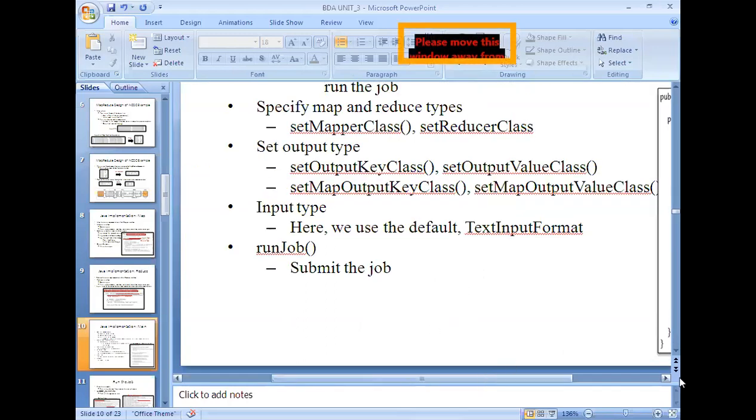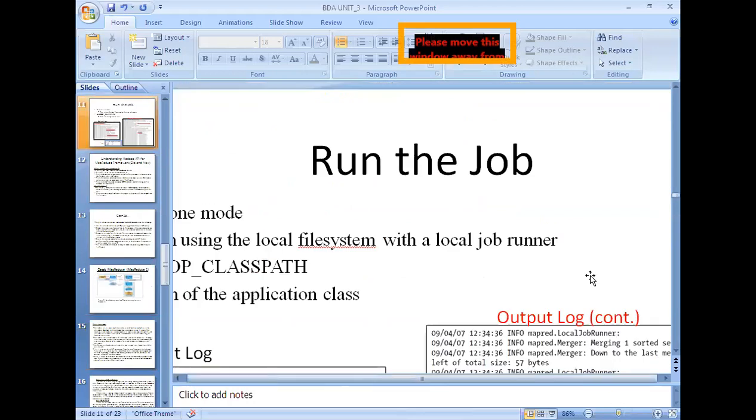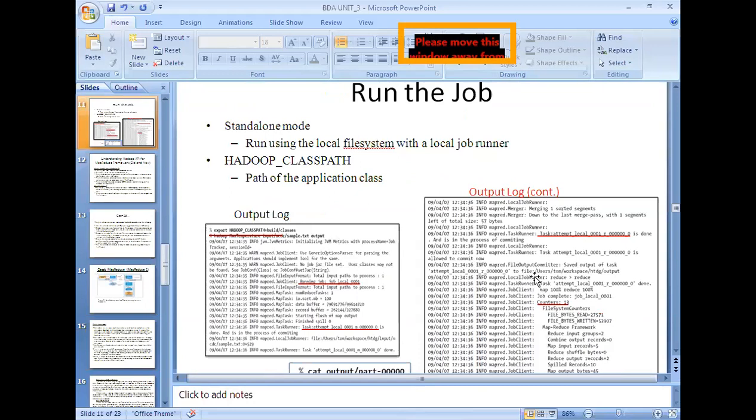Now let us see the flow. Once we look at running this job, I mean getting the output of this program, we'll move to the flow, how it starts at the beginning and how it ends, with the help of a diagram. So here, the Hadoop classpath is the local path for our application. In standalone mode we run it in our local file system with a local job runner, because both name node and data node are running on a single system. That's why.